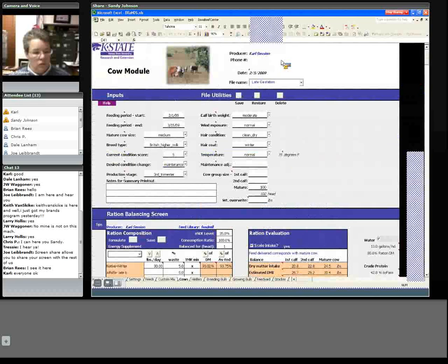Here we're going to need to enter the parameters of the cow herd and the current conditions. Dates I chose were February 1st through March 15th. Basically, we've got a hypothetical producer who's wanting to feed his cows from now till calving. They're medium size, British high milk, body condition 5. That's where I want them, so we're going to leave them there. They're all mature cows. They're in their third trimester, obviously.